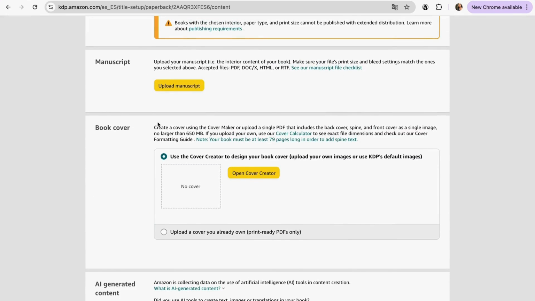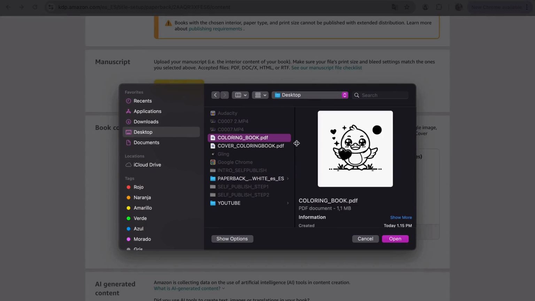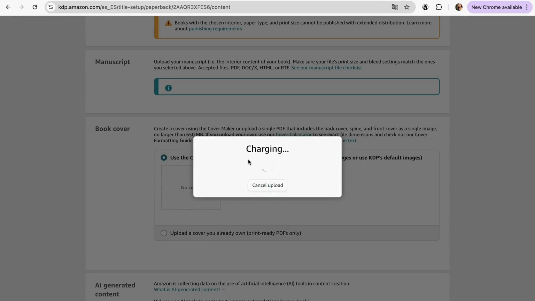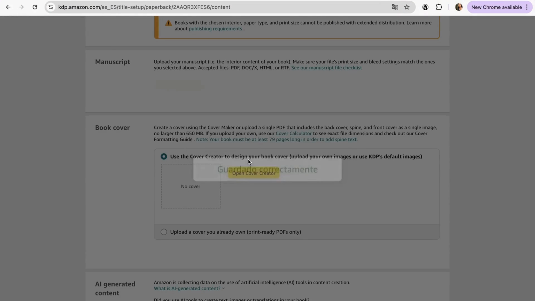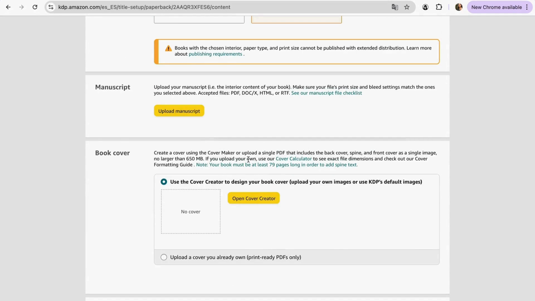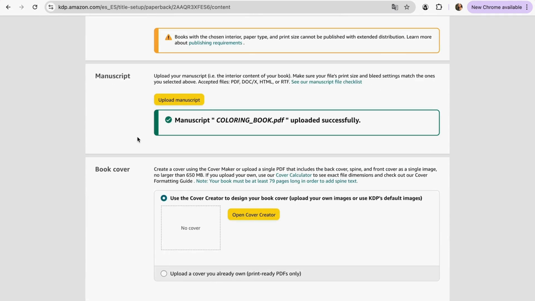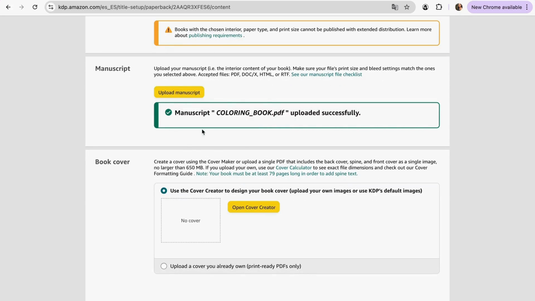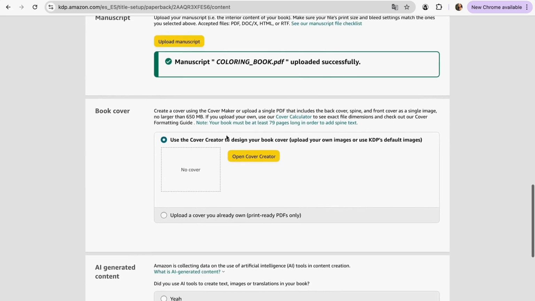Over here, we can go and upload our manuscript. So I'm just going to click on upload manuscript. I'm going to click on my manuscript and click on open. Depending on the number of pages of your content, Amazon will take some time to process it, and then it will notify you if there is anything wrong. So over here we can see that my coloring book is uploaded successfully. So I can go and do the same for my cover.